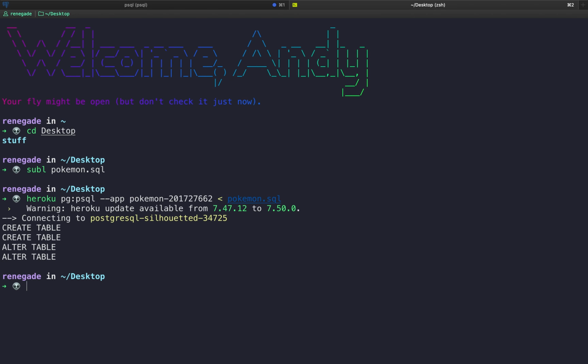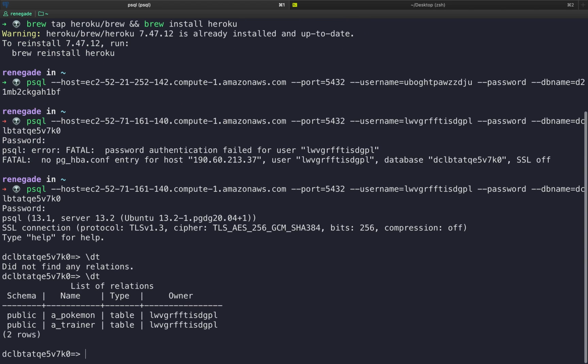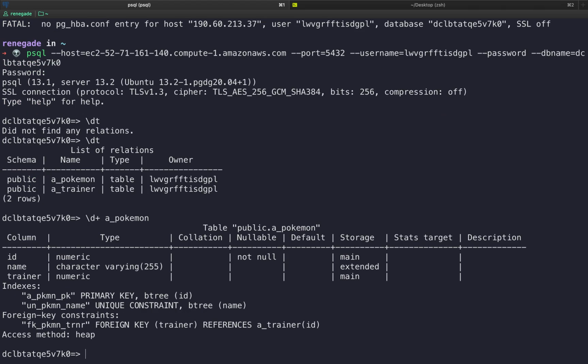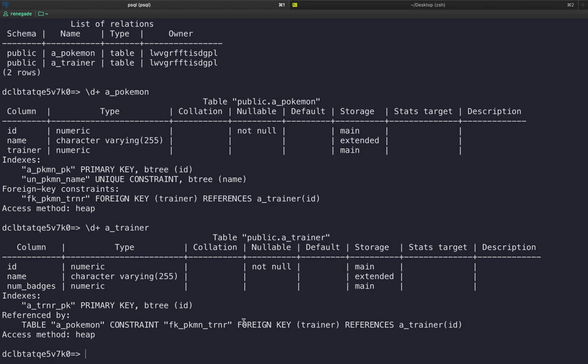All right, there we go. So now if we come back here and we type in \dt, we see the two tables have been created. Now if we want to make sure that our constraints are in place, we'll type in \d+ and the name of the table, and we see here that the primary key is the ID of this Pokemon, and it has a unique constraint for the name of the Pokemon, and it has a foreign key constraint referencing the trainer ID. Now if we do the same thing for the trainer, we'll see that he's referenced by the Pokemon table, in which the ID of the trainer is the foreign key of that table. So everything looks good so far.